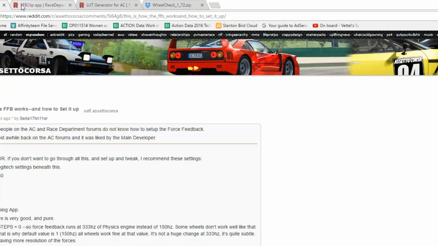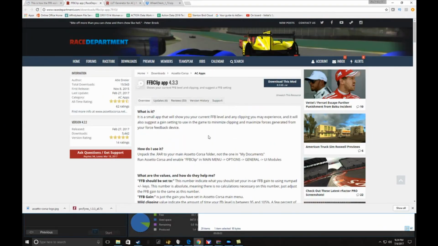The first one is the FFB Clip app, available through Race Department. This is version 4.3.3. As you can see, it's a very small app. It installs, there's installation instructions through Race Department, so I won't get into it. But if you've installed mods for Assetto Corsa before, it's no different than that. So go ahead and pause the video if you need to and install FFB Clip.